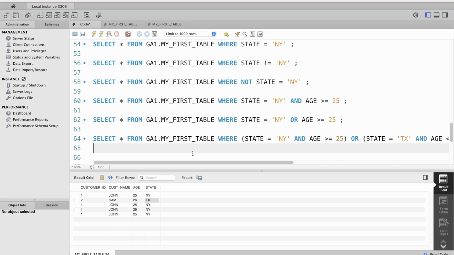Again, this is really scratching the surface of where conditions. In real life, you could potentially use a lot more conditions with the where clause. In the next video, we'll continue to build on top of the where conditions that we have just learned today, and we'll learn a little bit more about how to use regular expressions along with your select statement.